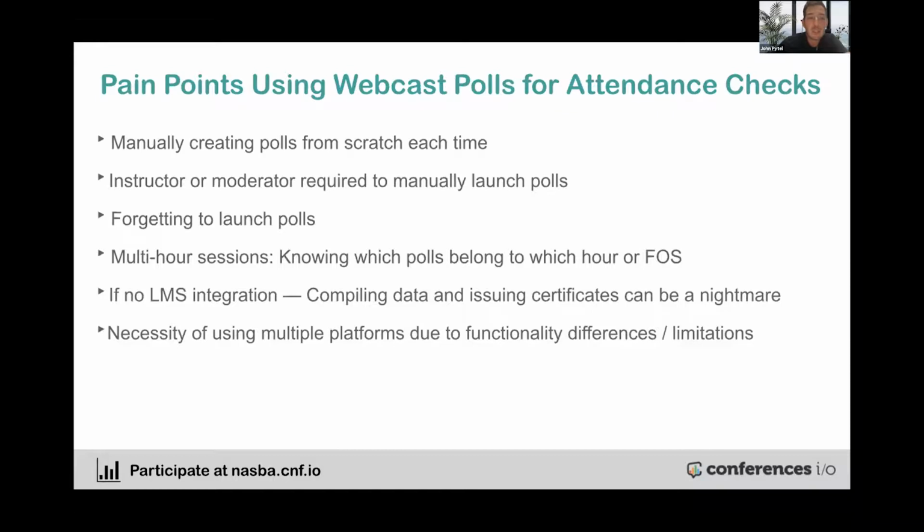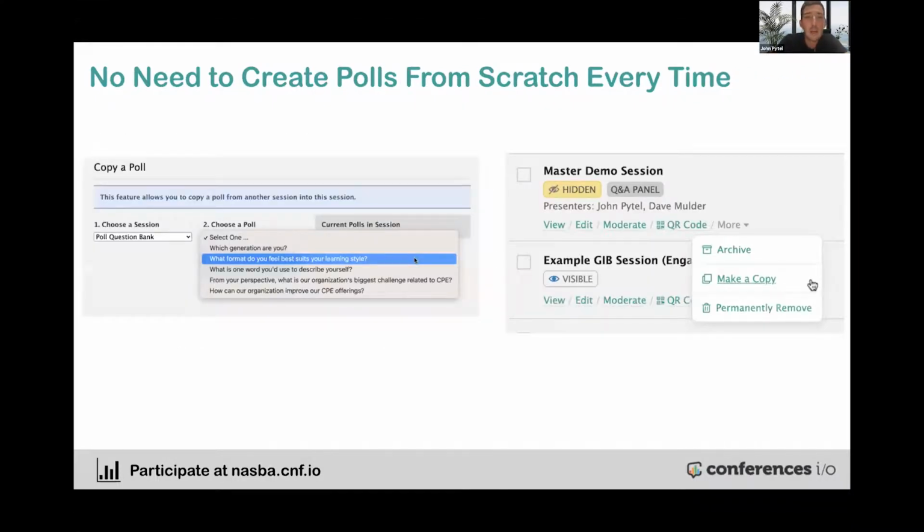And then, like I mentioned before, there's just that necessity of using multiple different platforms based on functionality differences or limitations, right? We talk to so many firms that say, we want to get to Teams, but their reporting isn't there yet, or their polling doesn't really work very well. So while the rest of the organization is on Teams, for CPE we've got to use Zoom or WebEx or whatever else. So conferences.io, we're able to solve a lot of these pain points.